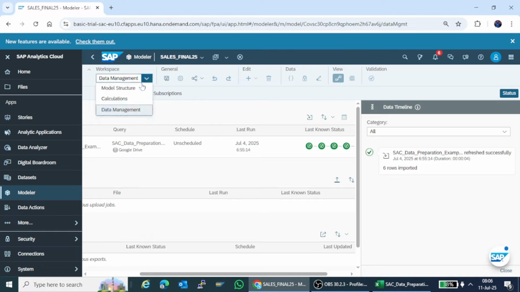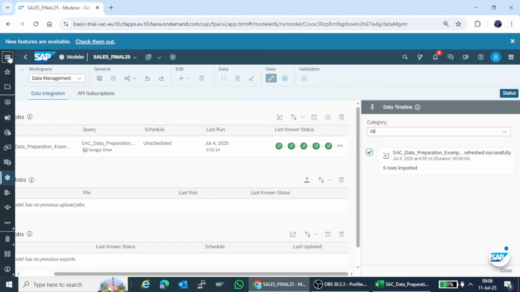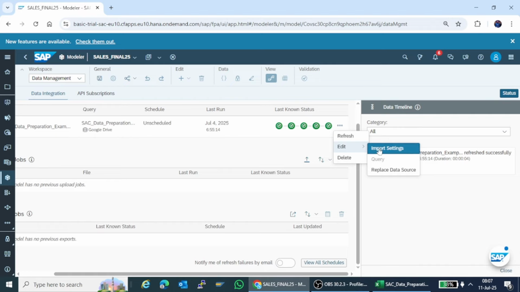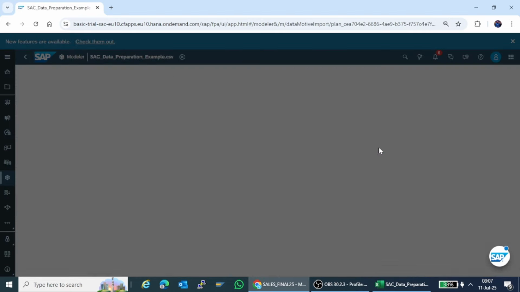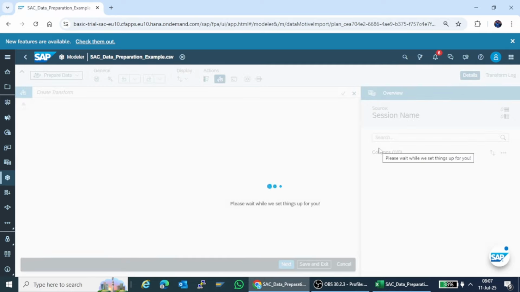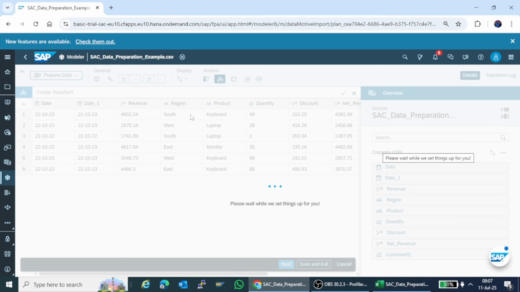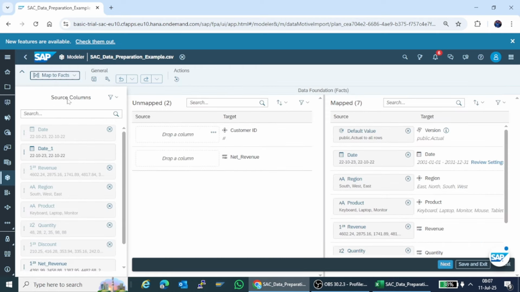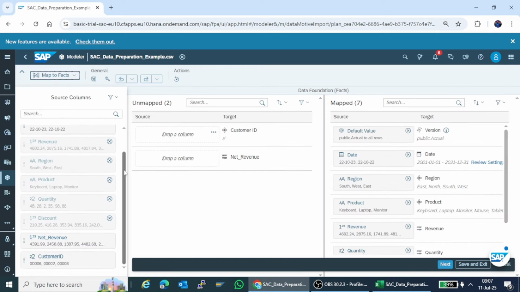Now let's go to the step we were doing earlier. So let's go to data management and then go to the import setting. Now it's getting the information. Let's again go to the map to facts. Here it is. Now you can see that the net revenue and the customer ID are now showing.